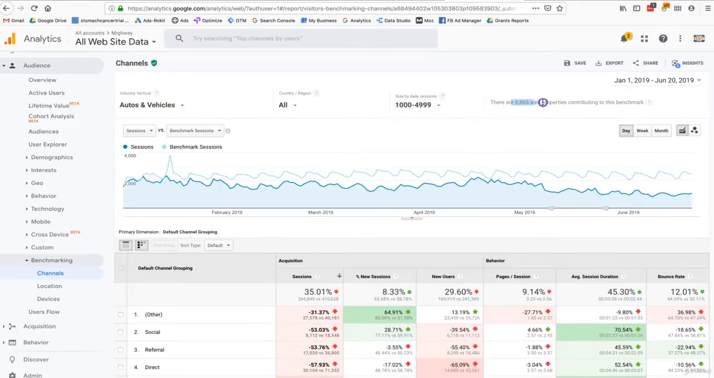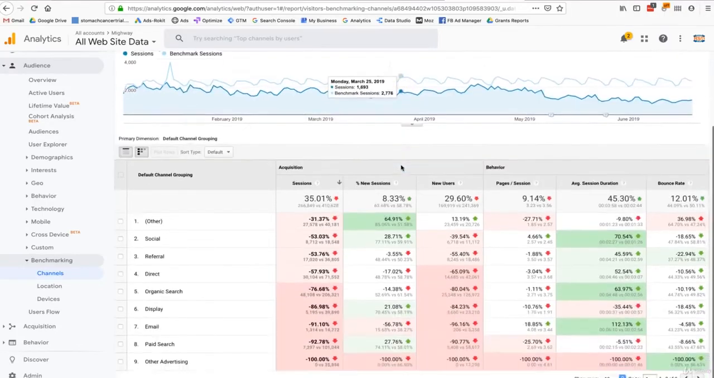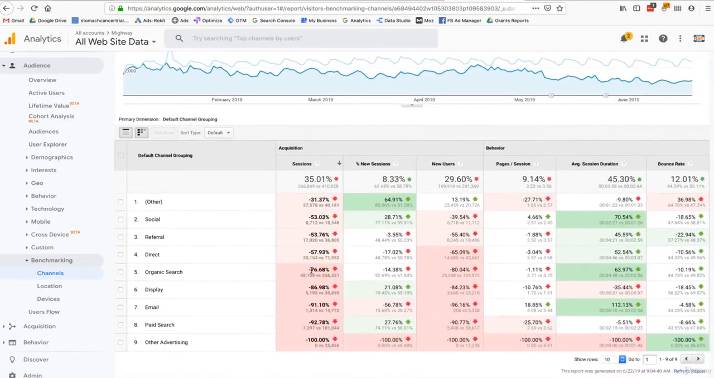and I hone in on a specific country or adjust the size of the daily sessions that I get, then I can see, hey, Analytics in this example is sharing 8,863 web properties. Okay, so they're sharing the data for over 8,000 web properties, and I can compare those web properties against my own. So if we're all in the same industry, it gives me a sense as to how I stack up against the industry as a whole, in this case, as it pertains to channels. So you can see here, red not good, green is good.